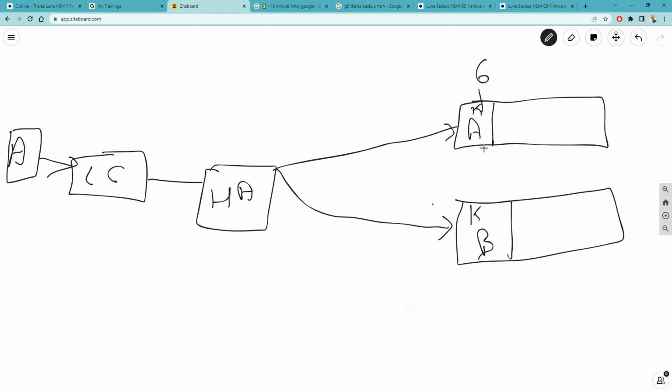So when I add this partition B, which currently has 0 objects, after adding to the HA group there will be 6 and 0 only. I have to manually do this synchronization, HA sync. So when I run the command HA sync, these 6 objects will now be present on my partition B as well.